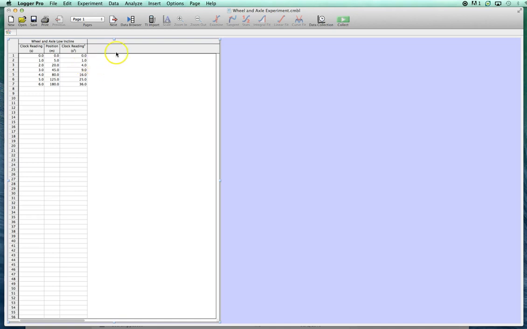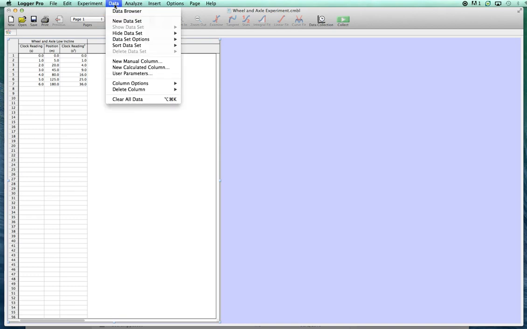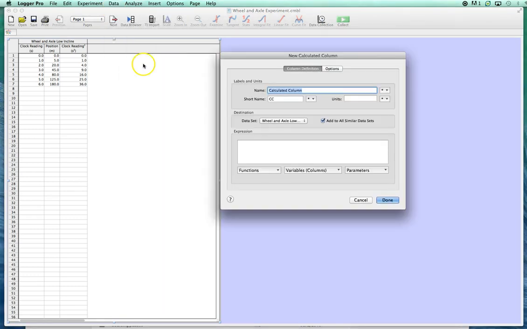So we're going to go to the data menu. We're going to select new calculated column. We're going to call this column the change in. So we have Greek upper letters including delta. So we're going to say the change in clock reading, the symbol for which is going to be delta t. Units will be seconds since clock reading was in seconds.